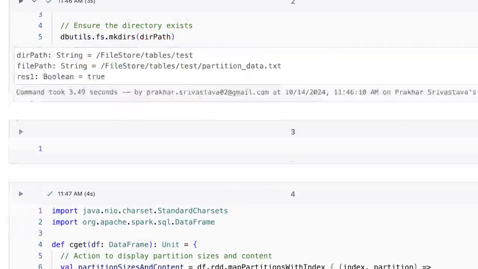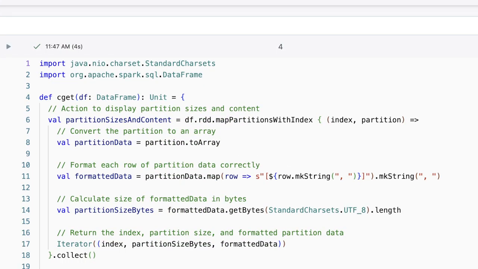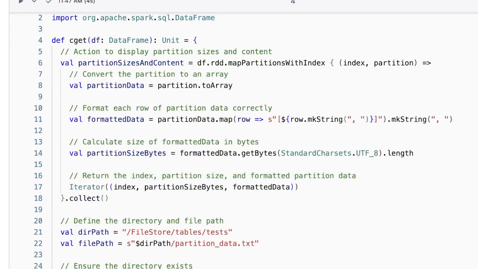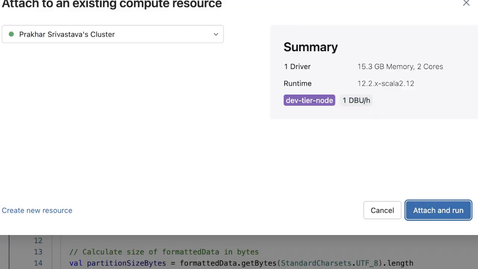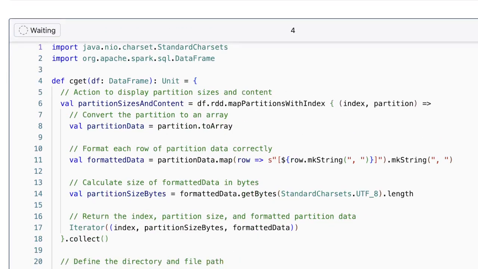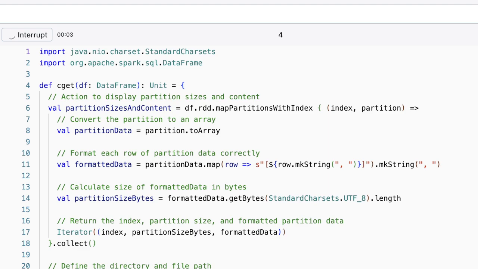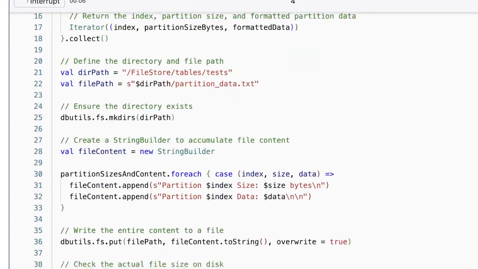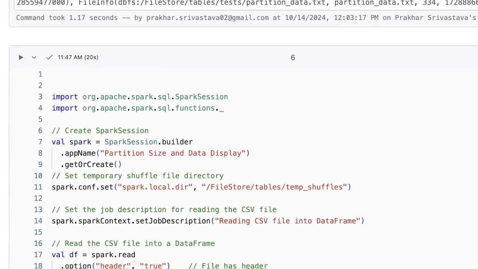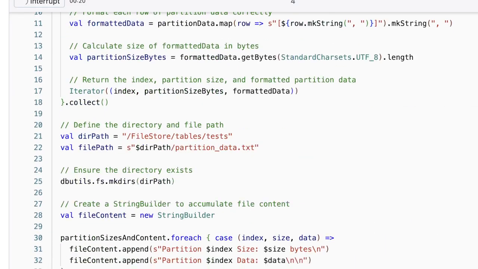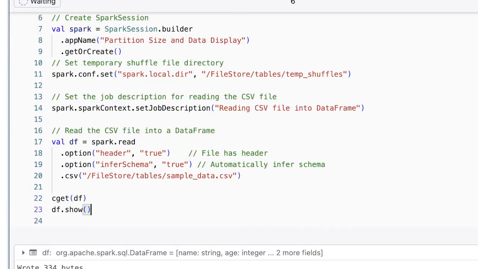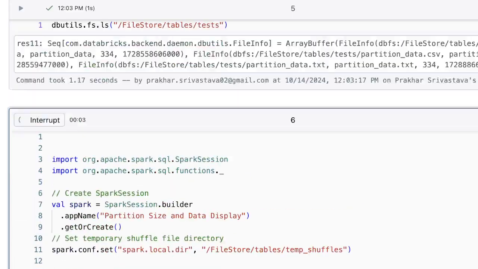Let me show you whatever we have discussed here in the UI. Let's execute this first, I'll tell you what this means. Let me quickly run this method. Now I'll run this. Here I am creating a Spark session, reading one CSV file, sample data, and calling the method which I have written above, and df.show. It's still running.